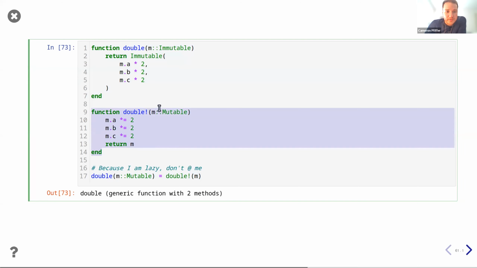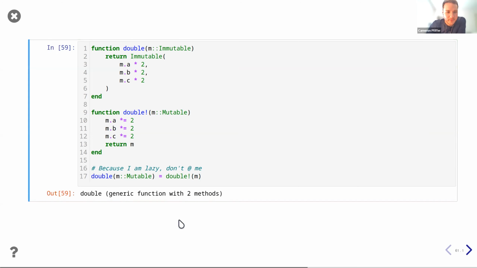The mutable version of this struct, remember I put in the exclamation point here, is going to work with a mutable version of the struct. And it's just going to multiply everything by 2. And we can return M. We don't have to, but I'm going to return M anyway. And then I'm very lazy here, and I've defined a version without the exclamation point, just so that I can call them in the same function later on. So don't get mad at me. I'm doing a thing I didn't want to do, but this is technically a mutating function.